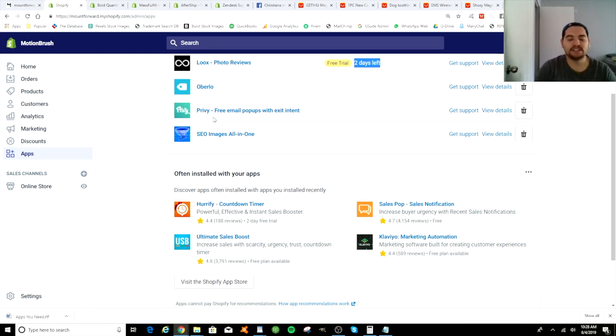So this is the only time I will ever use pop-ups. I'm not a fan of pop-ups. I don't use sales pop. I don't use timers, any of those. That's very scammy, but this is the only one I'll ever use, and the only reason is because this is an exit intent pop-up, not a pop-up that just randomly pops up on your store, which is so annoying and makes customers leave. It only pops up when customers are about to leave.